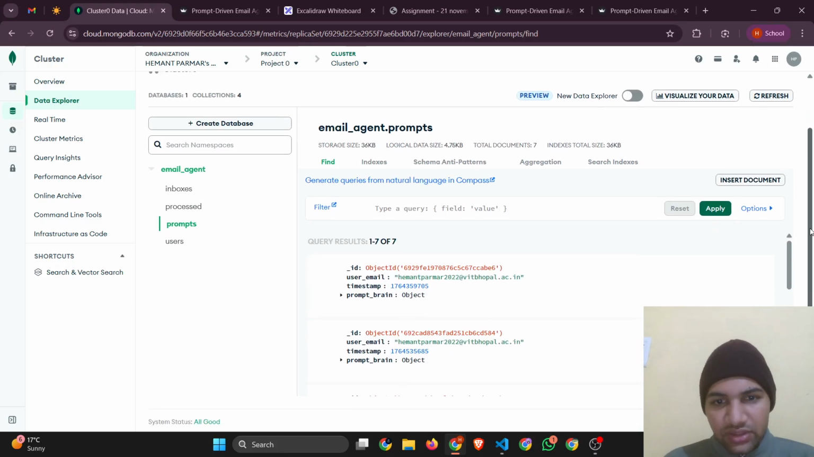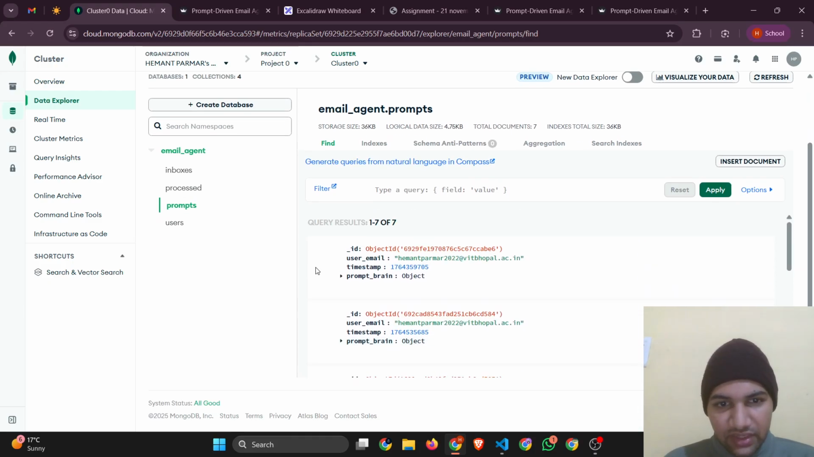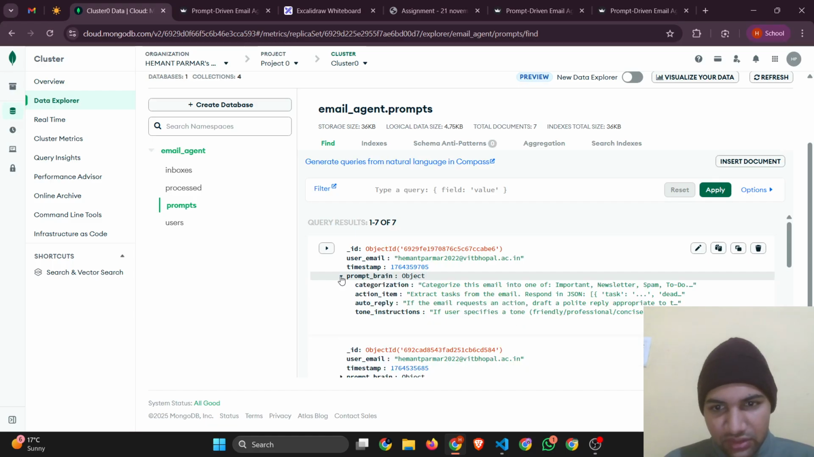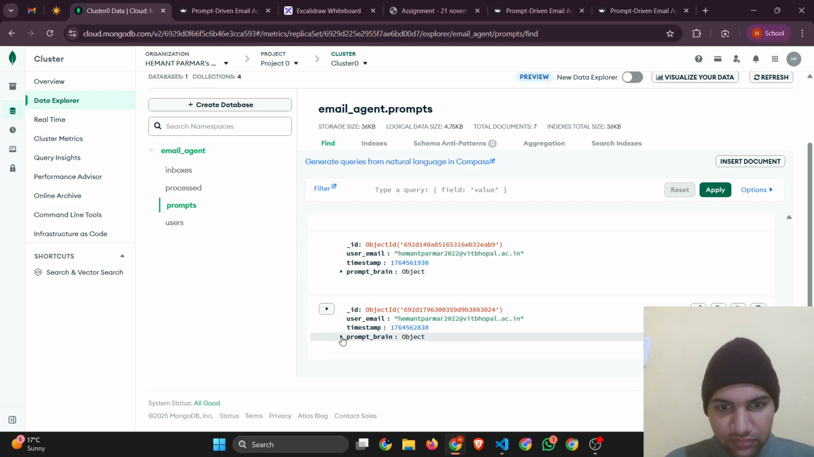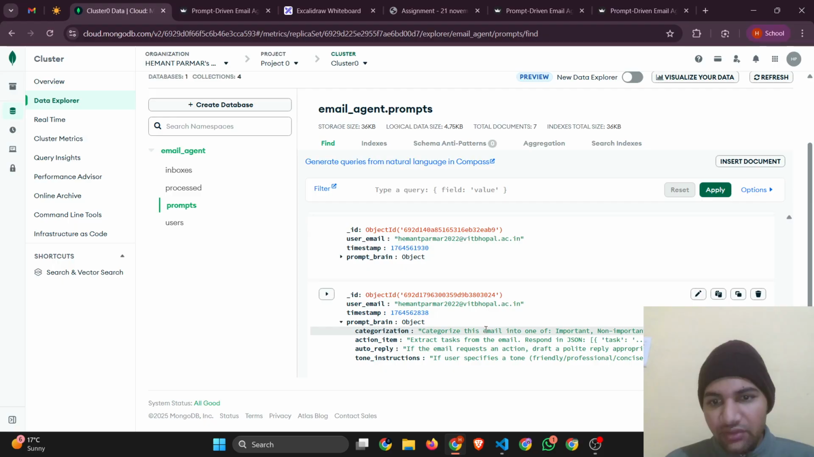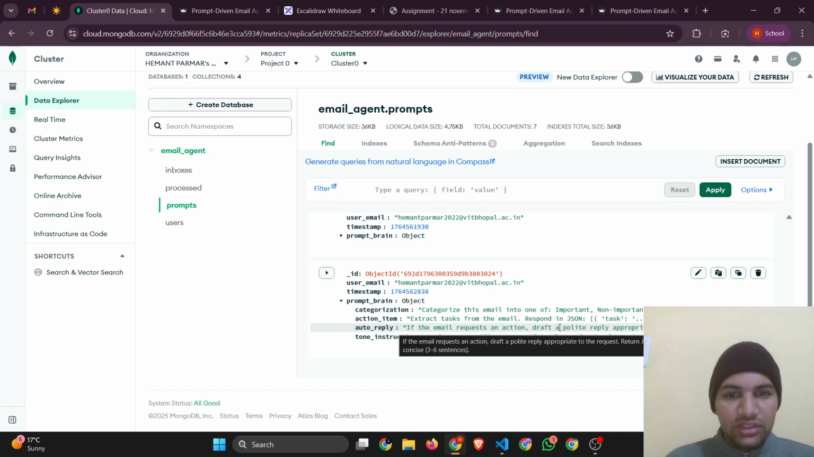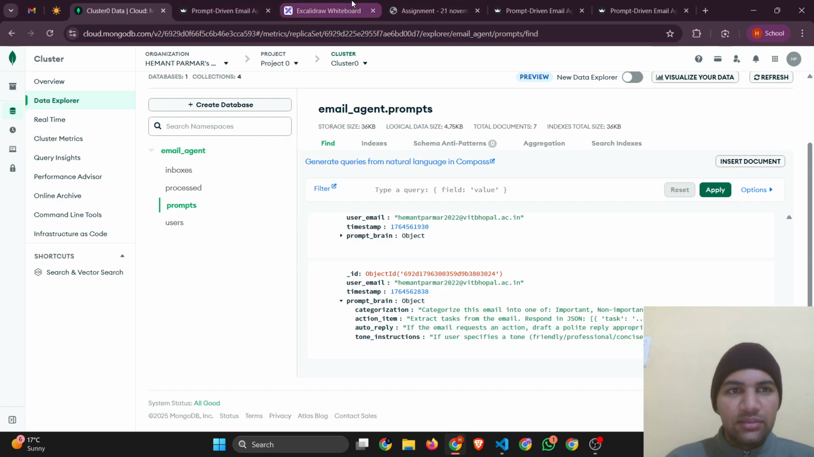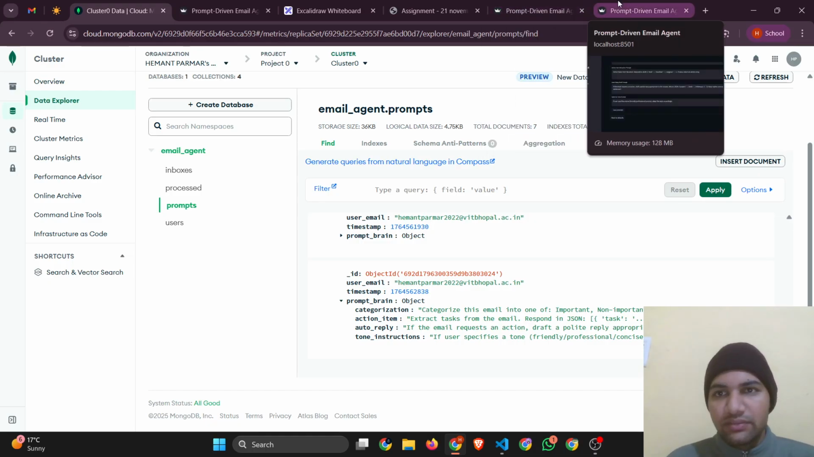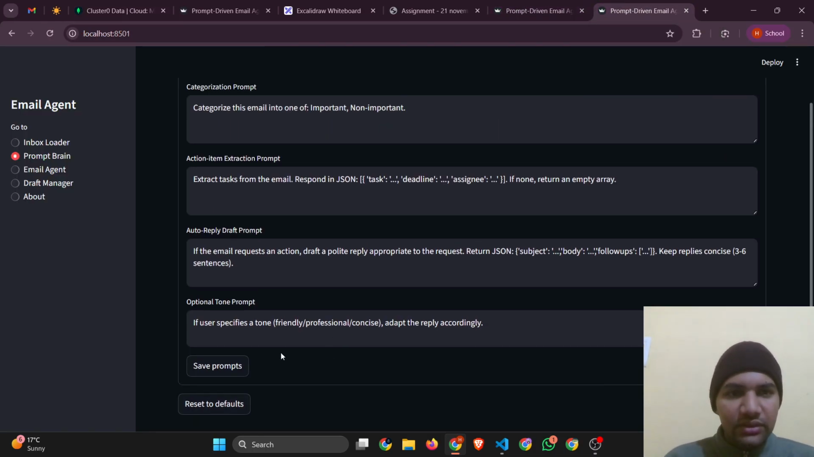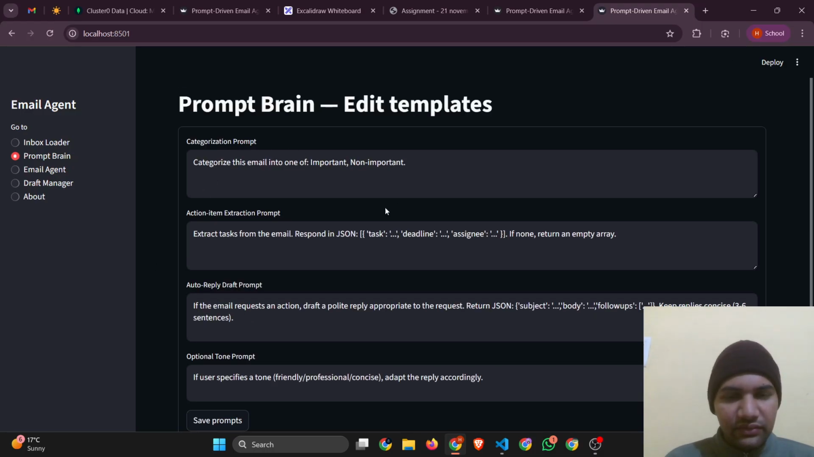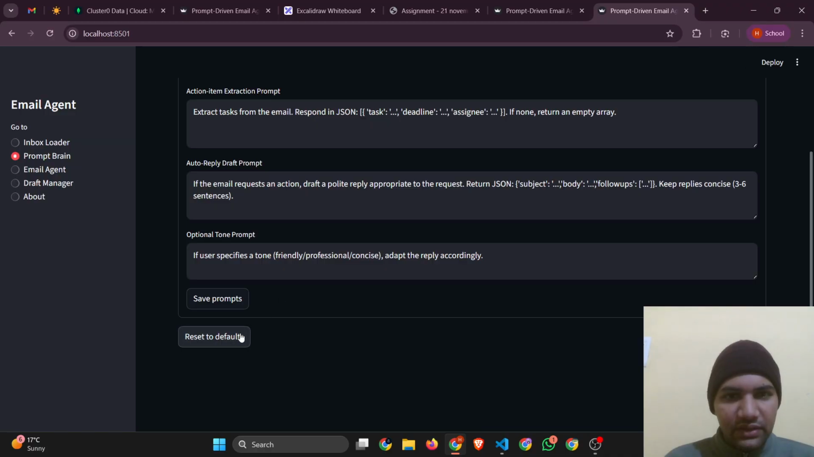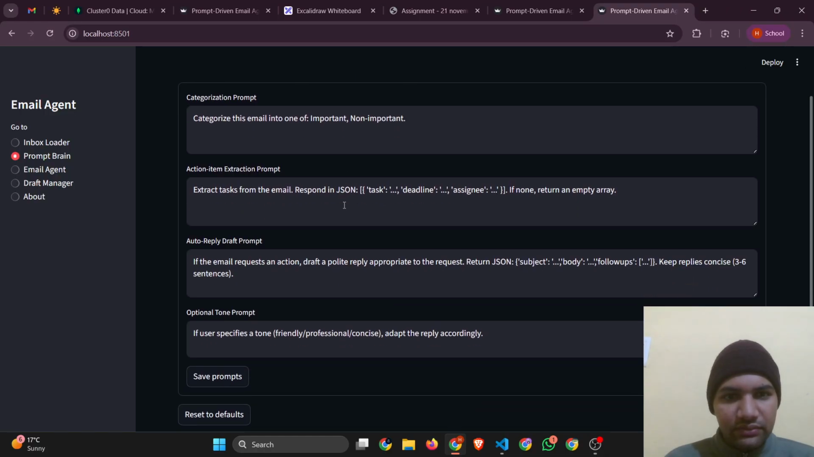If we go to this cloud and go to prompts, I might be able to see my latest prompt. Okay, the latest will be at the bottom. Yeah, here we can see it is saying important and non-important. So these are being saved in the database also. We can also reset to defaults if you want.